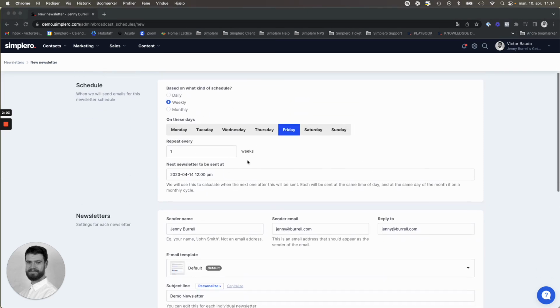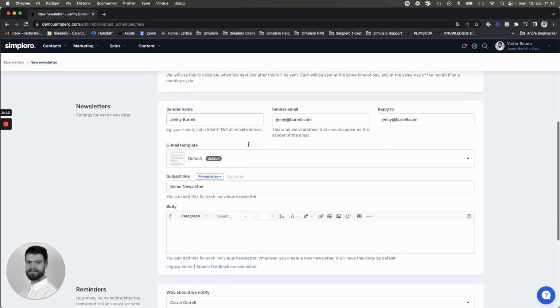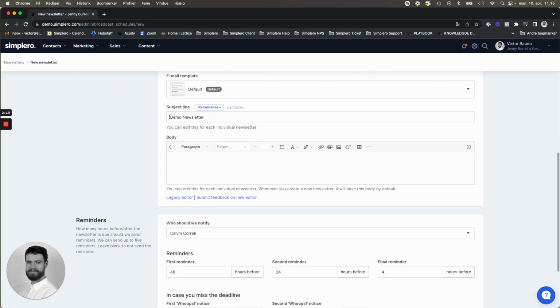After you've created your schedule, we can go down to newsletters, where you're setting up your settings for each newsletter. So here you have the option of changing the sender name, sender email, and the reply to email, as well as the template being used for this particular newsletter. Here you can change the subject line, and you can also edit this for each individual newsletter. You can begin creating your content for the newsletter, but again you can edit this for each individual newsletter you will be creating for this schedule.